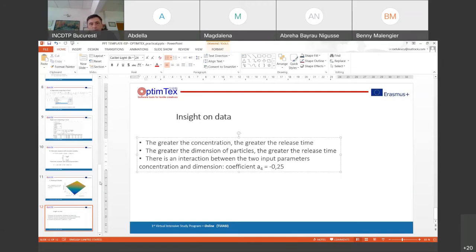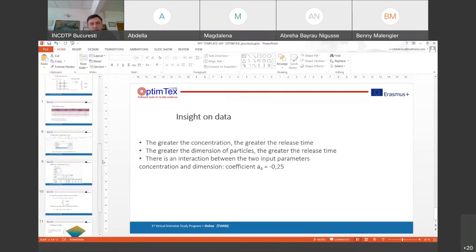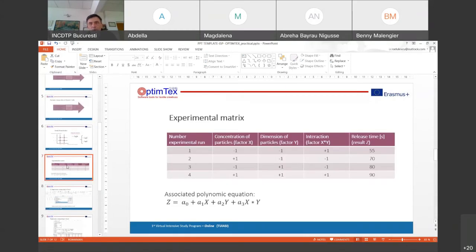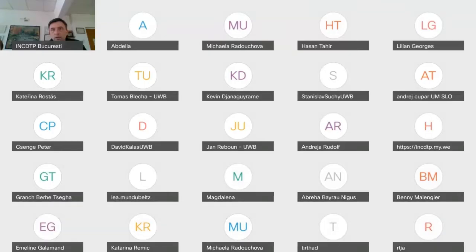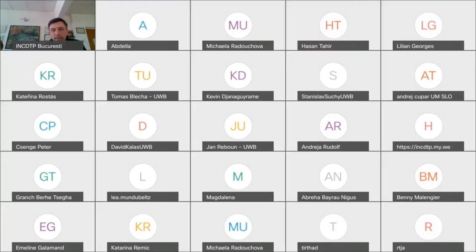First of all, we would like to make this regression in Excel. So I'm going to this slide. I'm going to the experimental matrix, and I will copy these values for factor X, factor Y, the interaction factor X multiplied by Y, and the result. So I'm going to copy these values. Now I'm going to share the screen with Excel. Yes, so now I'm sharing my screen once again with Excel software.